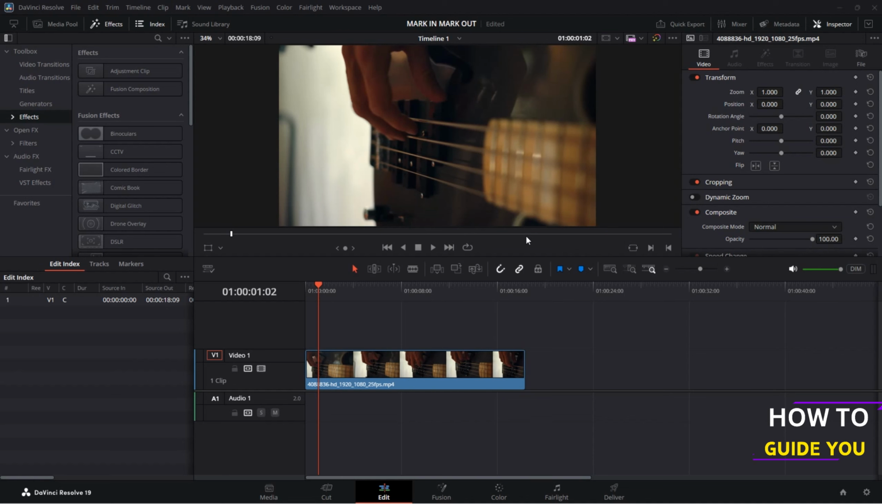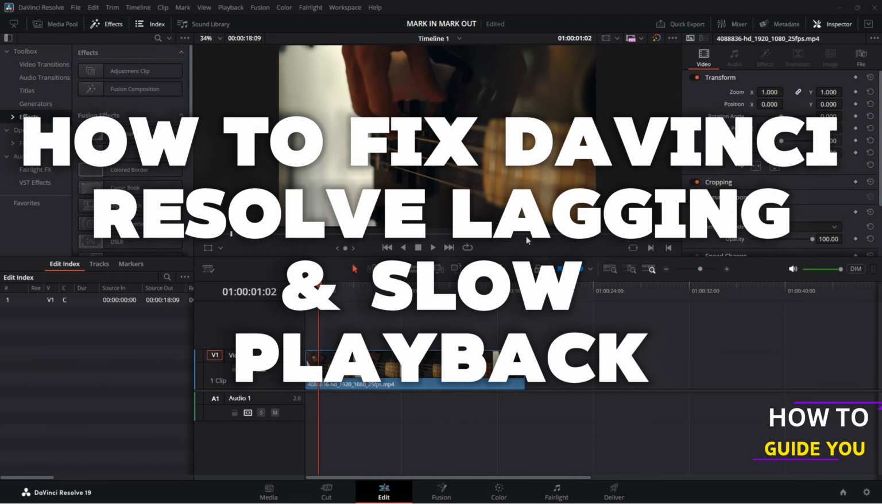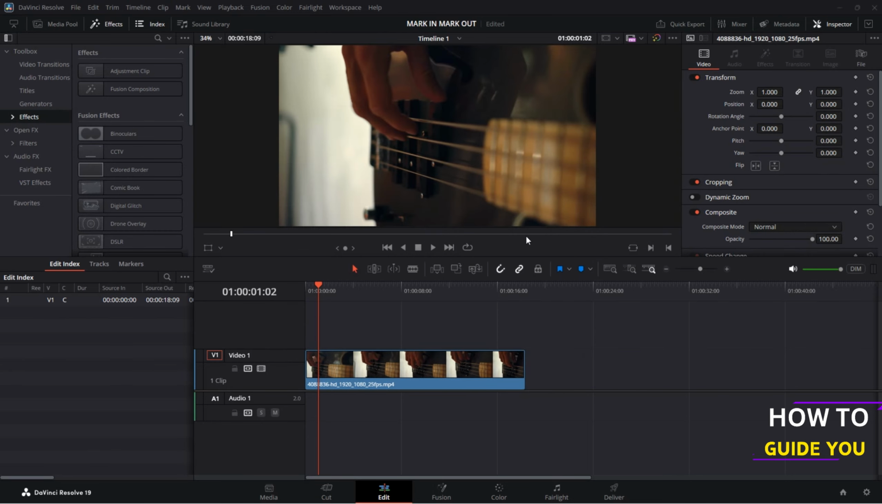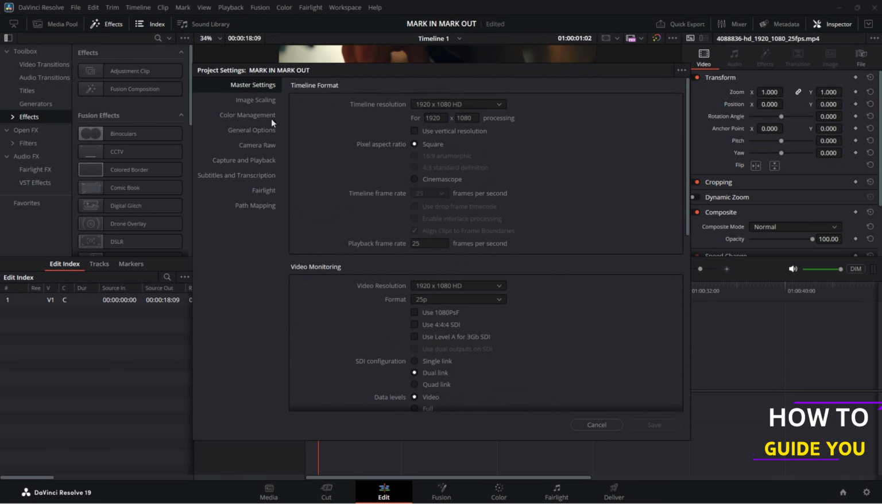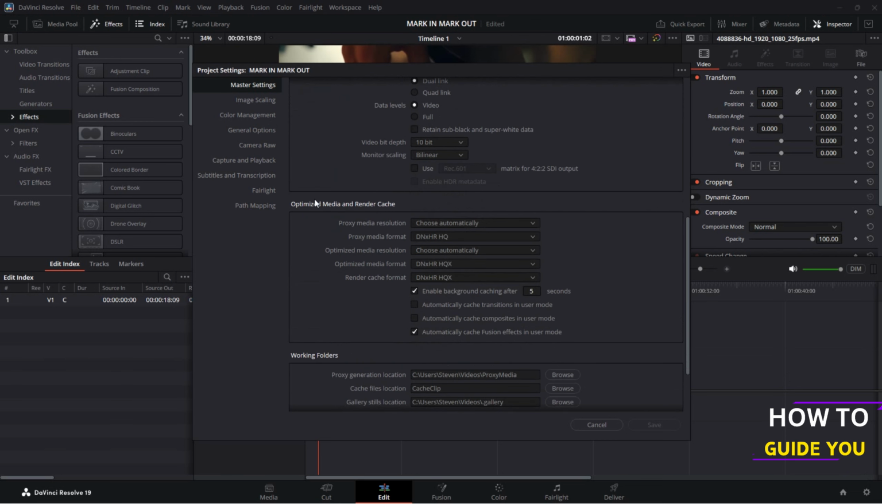In today's video, I'm going to show you how to fix DaVinci Resolve lagging and slow playback. So all we're going to do here is create some proxy media. If you go to the bottom right of the screen, you'll see the settings cog. And all you're going to do is scroll down until you get to optimized media and render cache.